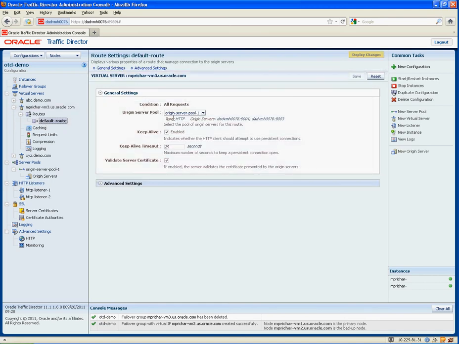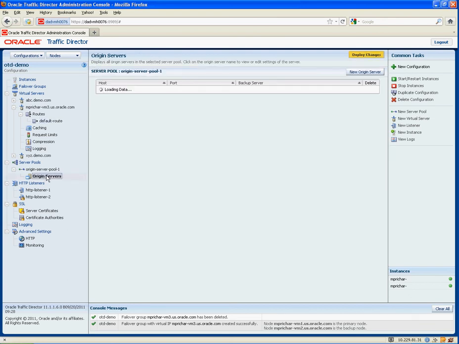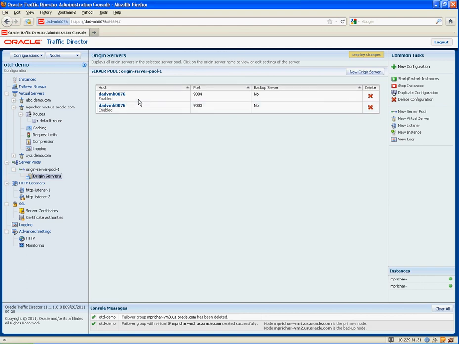In this case, I've just got a default route where I'm sending all traffic to an origin server pool, which in fact consists of load balancing across a WebLogic server cluster. Now this is actually a 4-node WebLogic server cluster. You see that I've only specified 2 servers here. We implement the dynamic discovery protocol that WebLogic server supports, and so we will in fact be load balancing across all 4 members of the cluster.